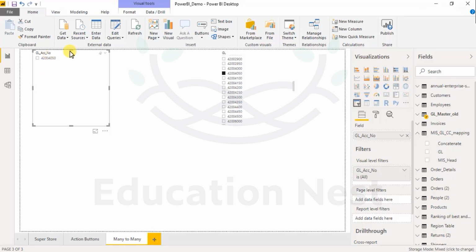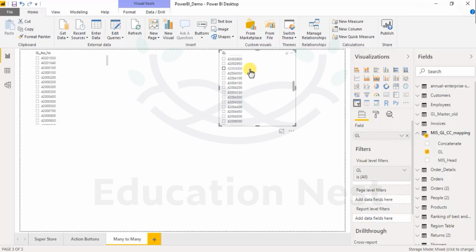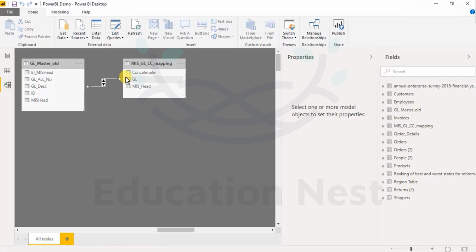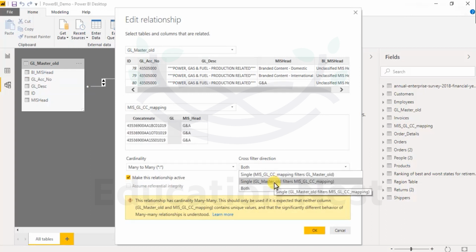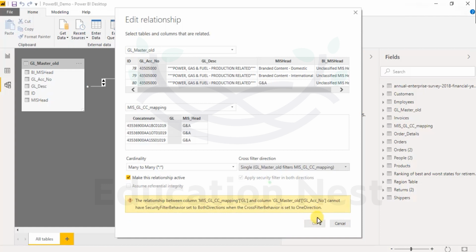Now let's change the relationship over here. Let's say GL account number would be followed by GL. So whatever you select over here, this would get auto filtered. So now let's go back to our drawing board, which is the model, and let's click on the relationship. Let's say the GL master old filters this table. So which one is GL master? GL account number is the master old will filter GLCC table.